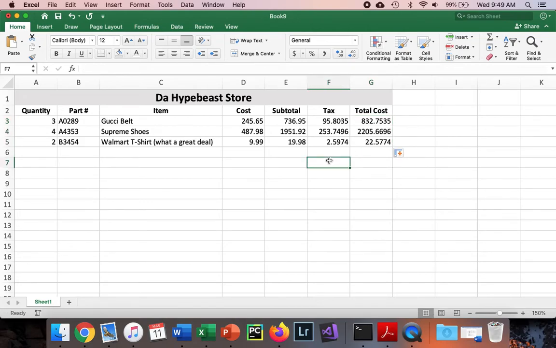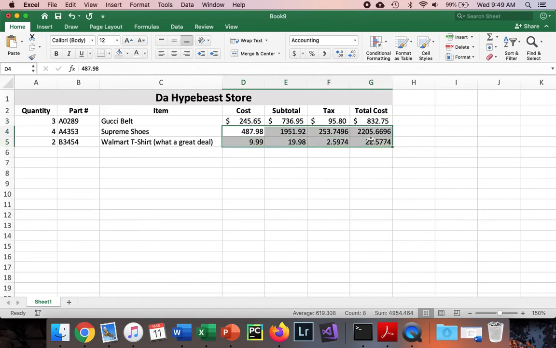Perfect. All of these things are money: cost, subtotal, tax, and total cost. So we need to format those things appropriately. So why don't we go ahead and do that? We know our first row is always going to be with our dollar signs there, and then everything else is always in our comma mode. So we'll use comma to change it to what we need, and that looks great.